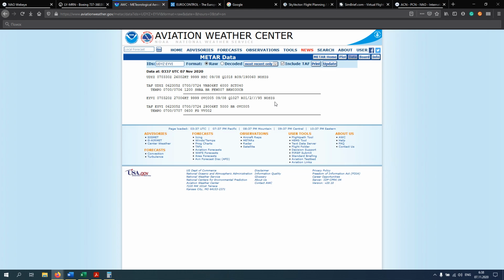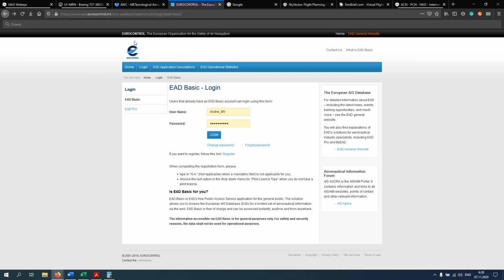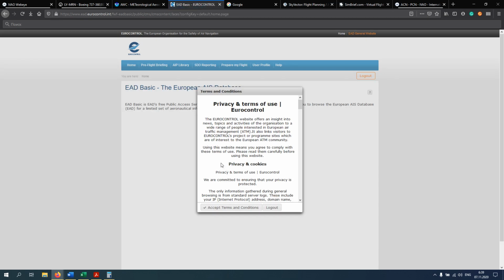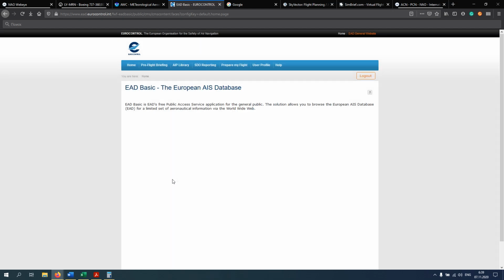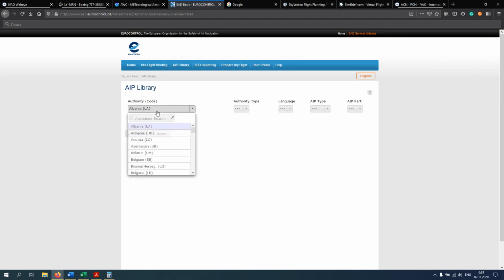state AIPs of different countries, and if you fly in Europe it's a bit easier because we have the Eurocontrol website, where you can create an account for free, and there's an AIP library, and basically even for some states which are not under Eurocontrol jurisdiction you can find charts there. For example, for Armenia.